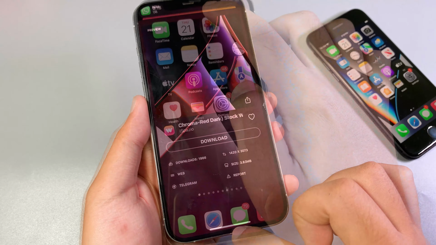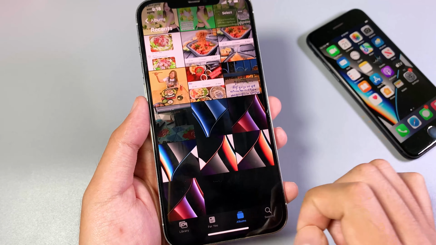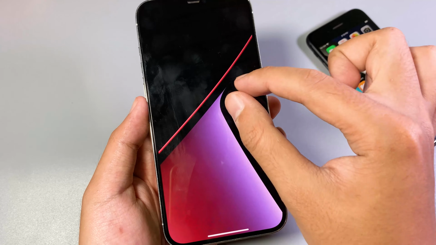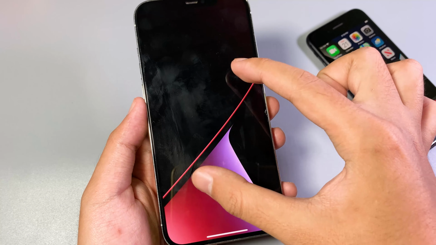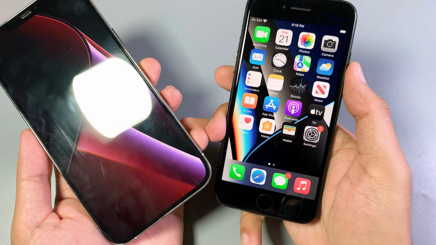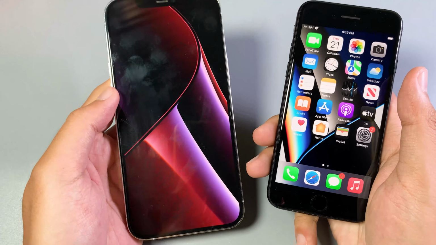And that's it. Now if you jump into your Photos app, you can find the wallpaper that you have just saved. And even though I zoom in, you can see the quality is still good, and it looks nice on my iPhone 7 as well.